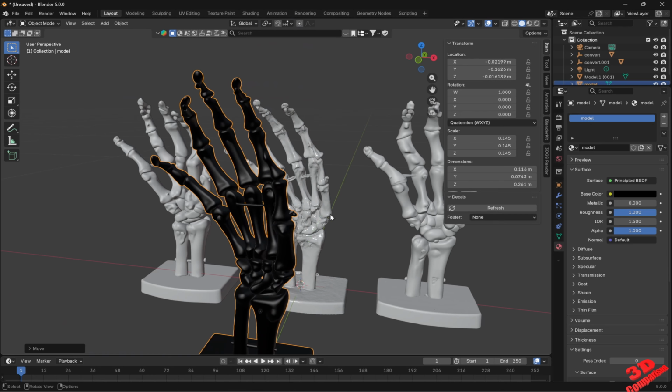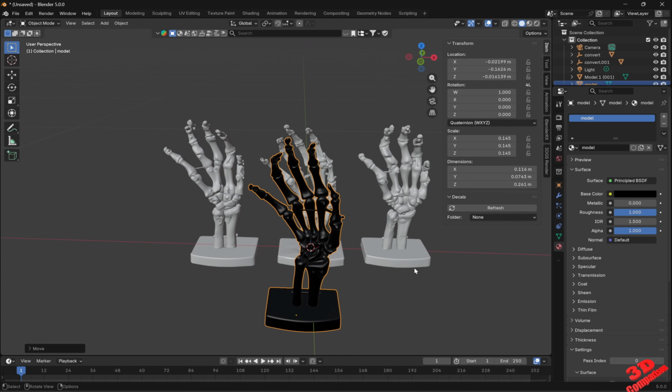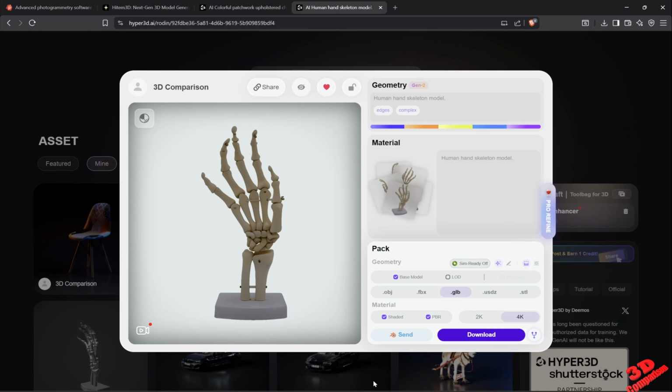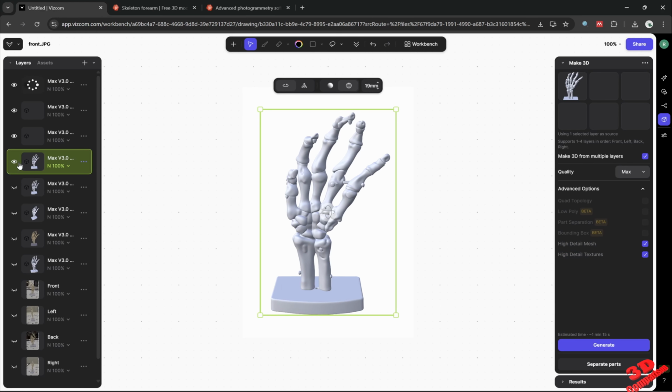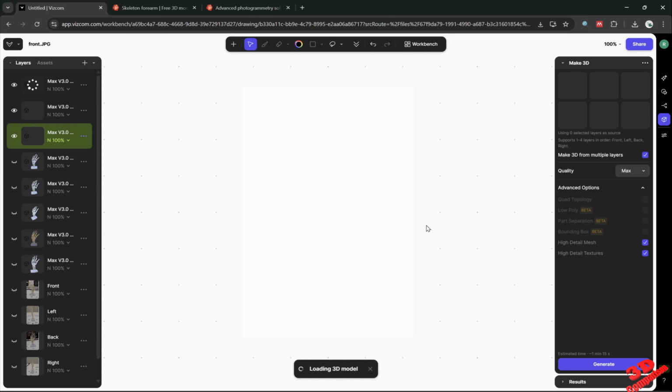But what I like about Rodin is the fact that we don't have that model flipped. So we don't need to go and scale it, in this case on the z-axis, in order to have that properly flipped. So let's take a look over here at the other models created by Vizcom.